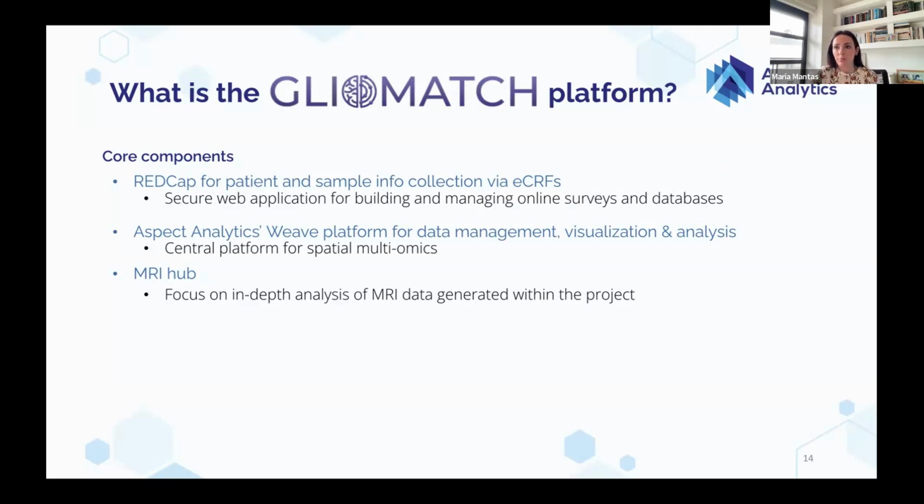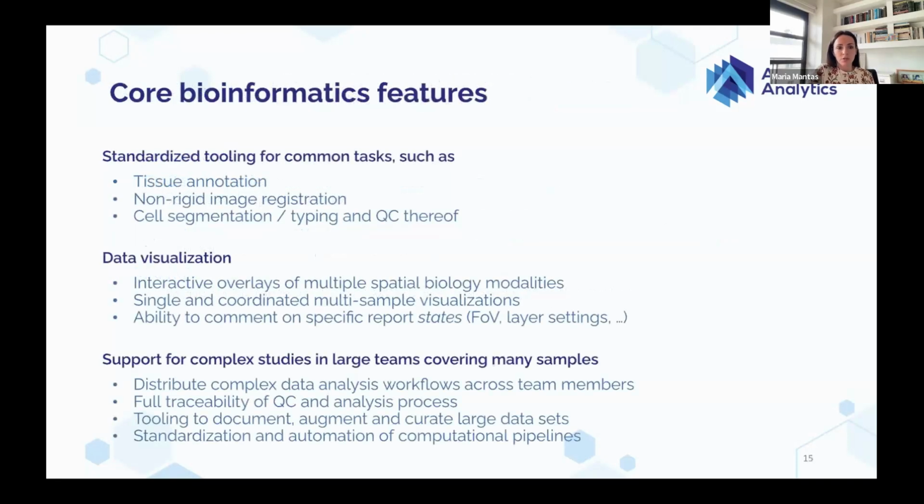And all of these 3 components are linked or interconnected within the Weave environment. In terms of data analysis capabilities, you can expect everything from the basic spatial biology tooling, from tissue annotation, image registration, cell segmentation, to the more advanced interactive visualizations and data management, including sharing of data, full traceability, and also standardization and automation of computational pipelines.